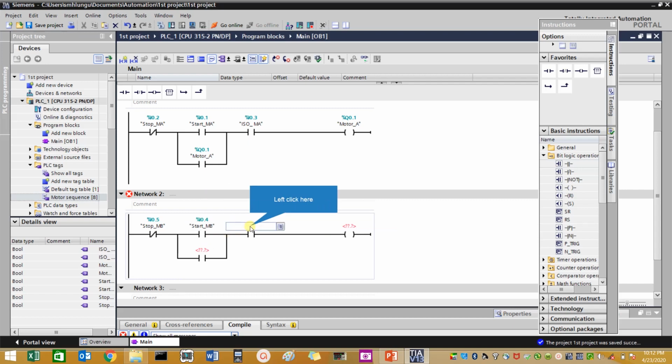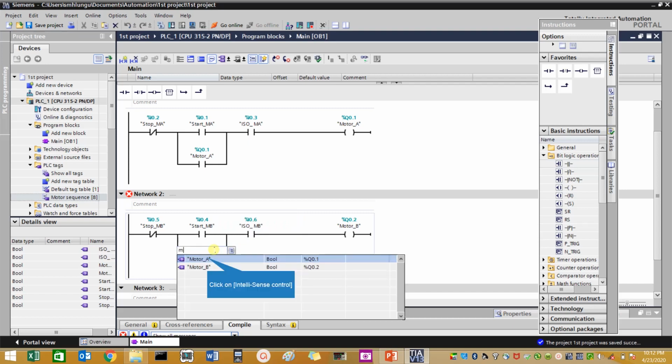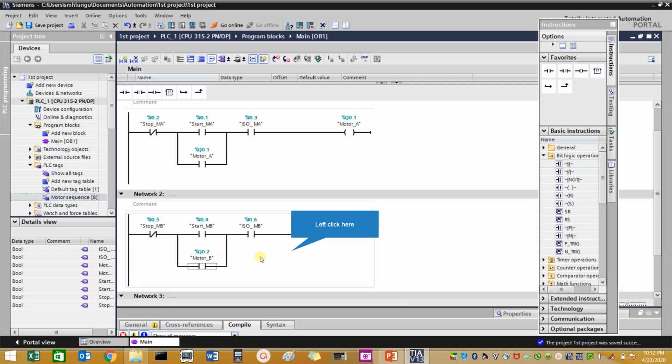Start button for B. This one will be an isolator for B. This one will be motor B. And also that one is motor B. Okay, are you with me?